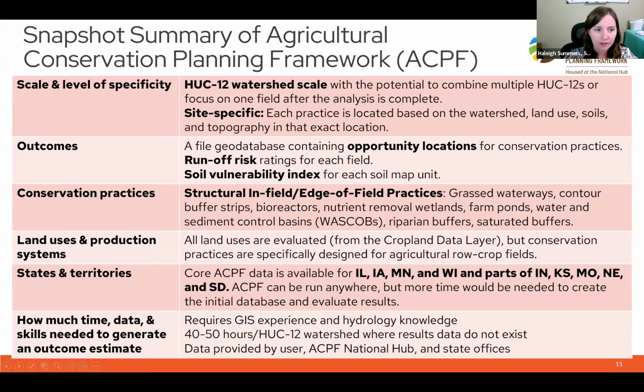It also has runoff risk ratings for each field, so you can get that at the field scale to understand which fields are going to be more susceptible to runoff and therefore nutrient loss. And then I think starting in version 5, we now have the soil vulnerability index for soil map units or for field level data as well.